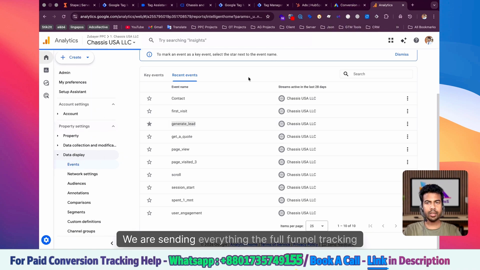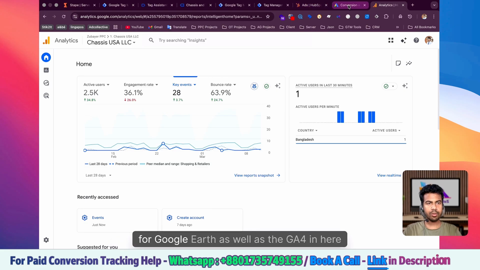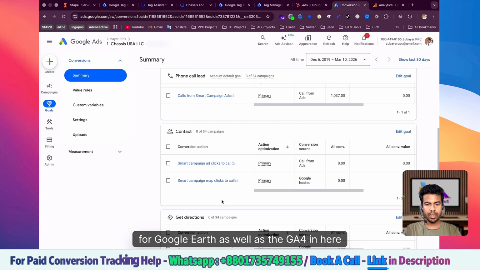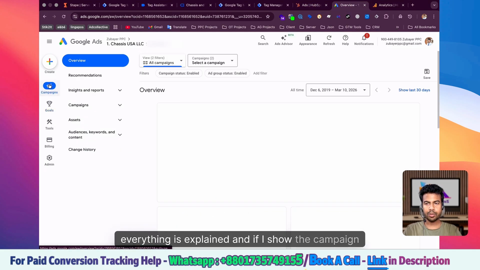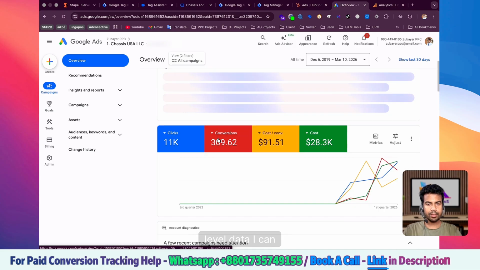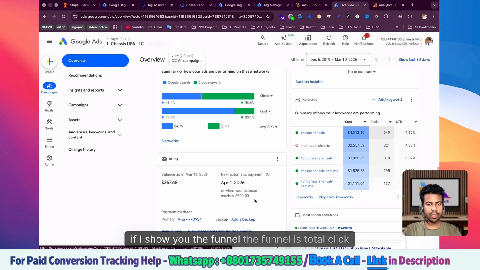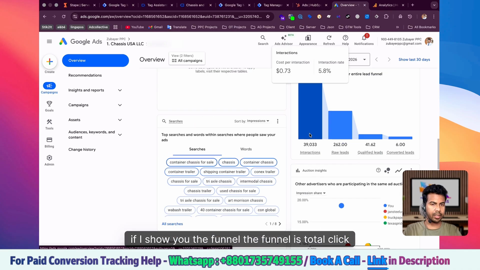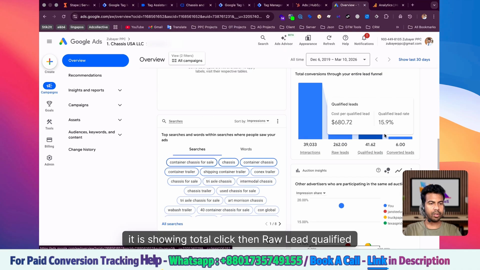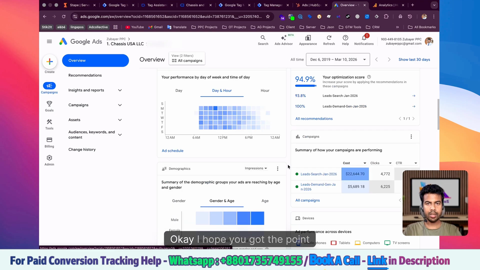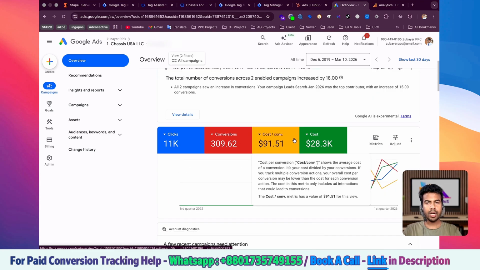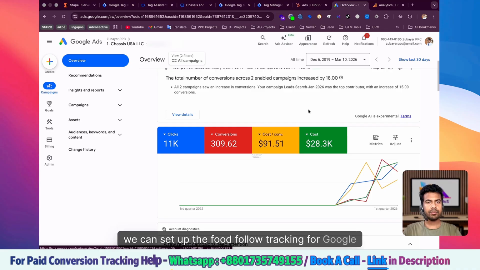We are sending everything, the full funnel tracking, for Google Ads as well as GA4. In here everything is explained, and if I show the campaign level data, I can show you it is capturing the conversion. Then if I show you the funnel, it is showing total clicks, then raw lead, qualified lead, and the converted lead. Okay, I hope you got the point of how we can set up the full funnel tracking for Google Ads.